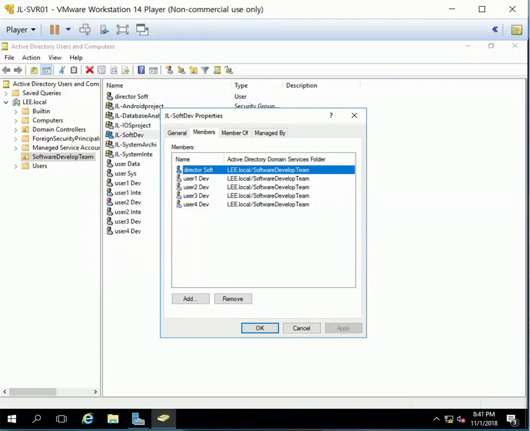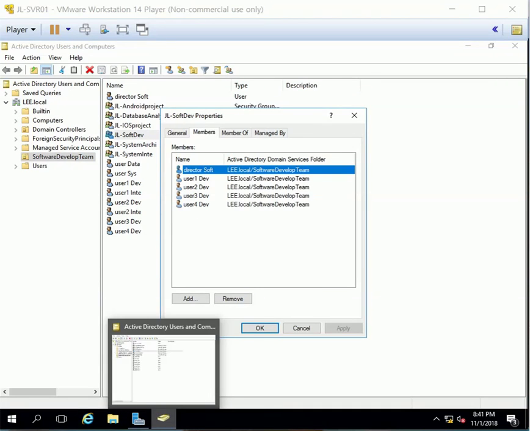Hello everyone. In this video, I'm going to demonstrate access rights to a shared folder for a particular project, using a combination of role-based access control and NTFS. Role-based access control is a policy that defines the roles for users and their access rights. NTFS stands for New Technology File System. It provides security for files.